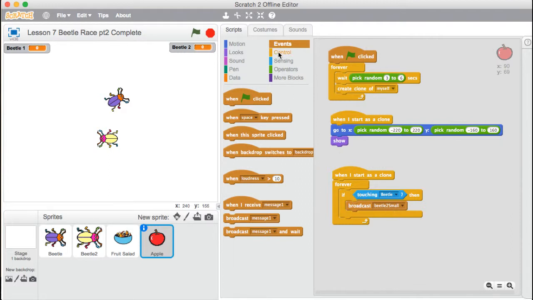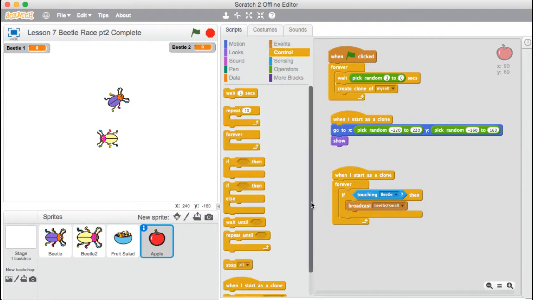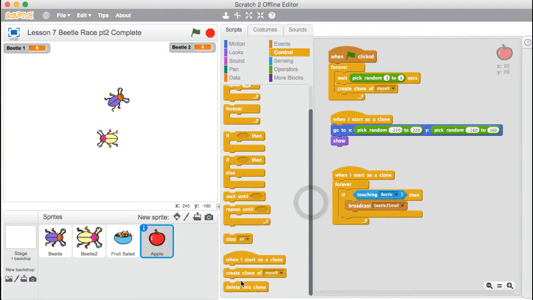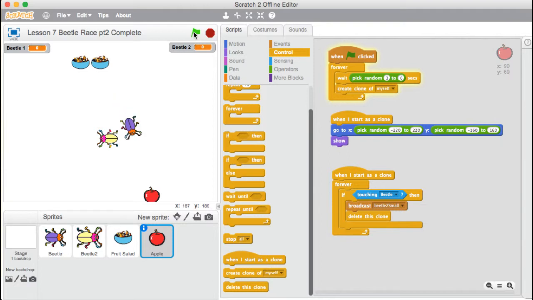Before I finish up, there's one more thing I want. When I've eaten the apple, I want to delete that clone. So if Beetle touches an apple, then we broadcast this message. We're sending a message, sending a signal. And then we're deleting the clone, so the apple will go. Let's just check that that bit is working. Wait for an apple. There's an apple all the way down the bottom of the screen. And okay, the apple's eaten. Now nothing else is happening.